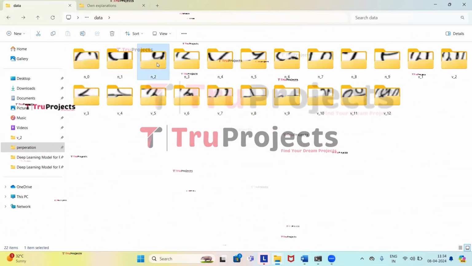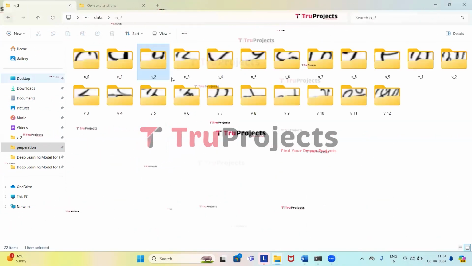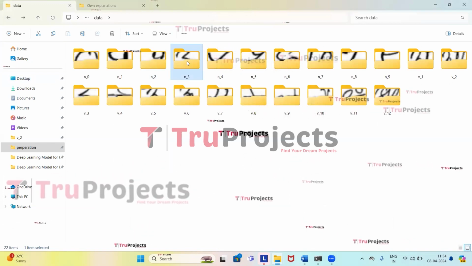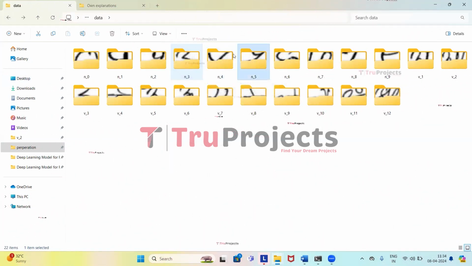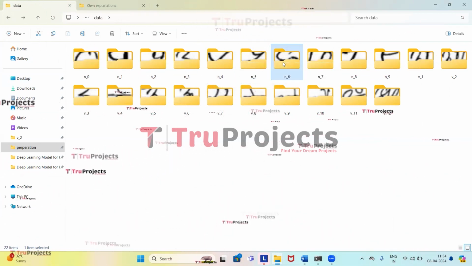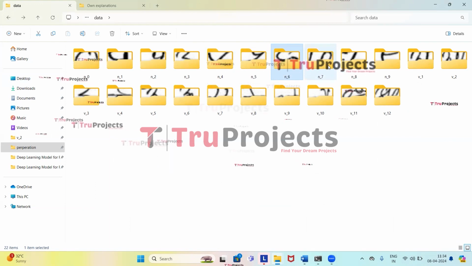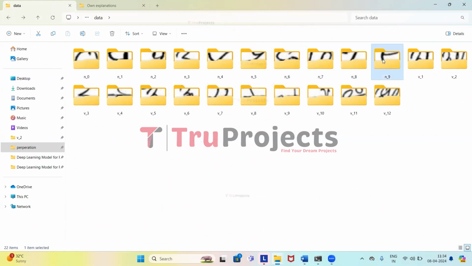And here we have images related to Do, which is 2. Similarly, we have Teen, which is 3. And in this folder, we have 4, which is Char. And here we have 5, which is Panch in Devanagari script. Chhe, which is 6 in Devanagari script. Saat, which is 7. 8 and 9 simultaneously.